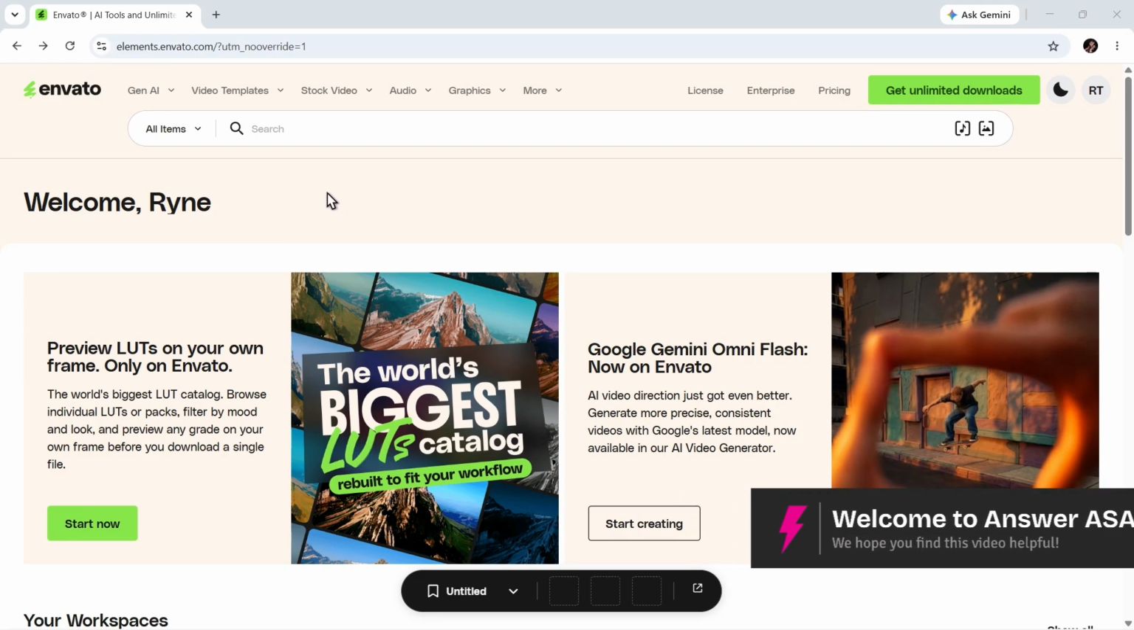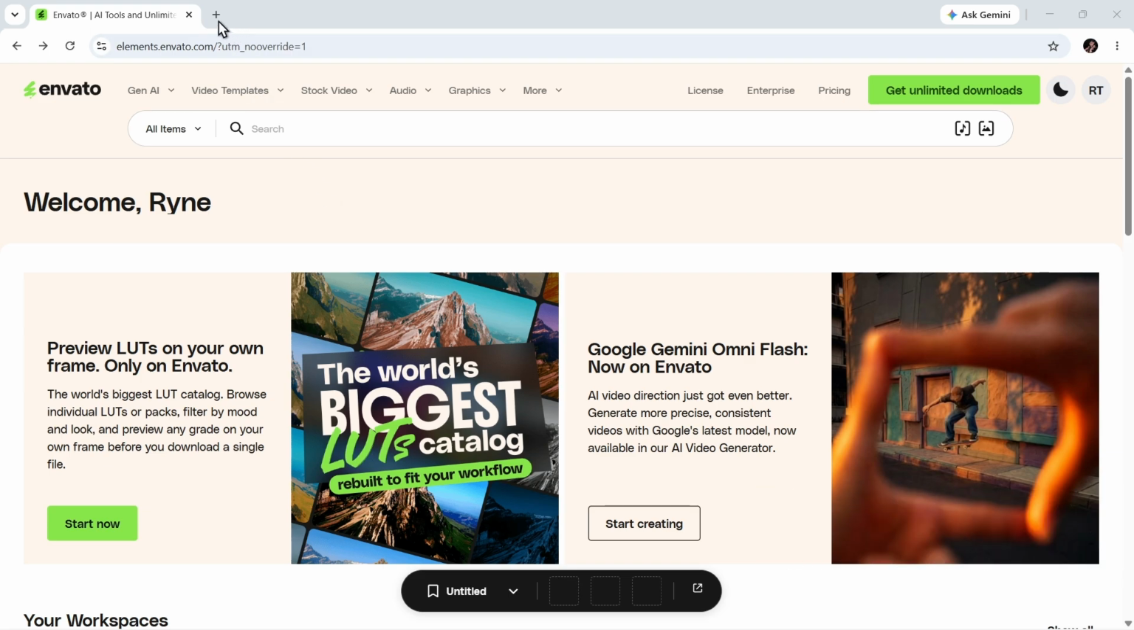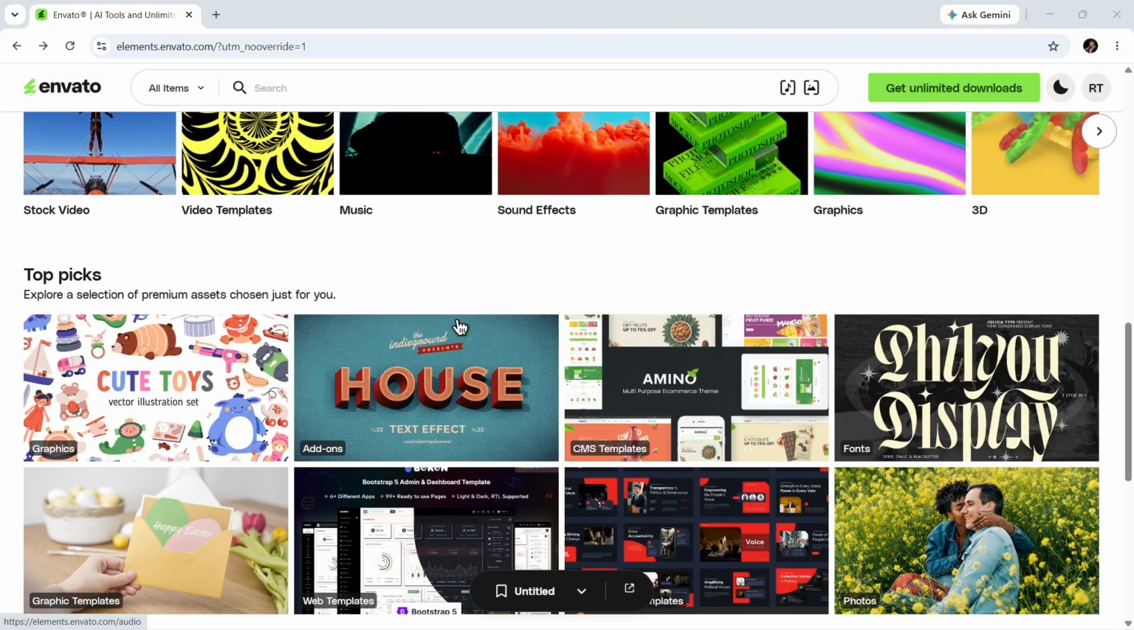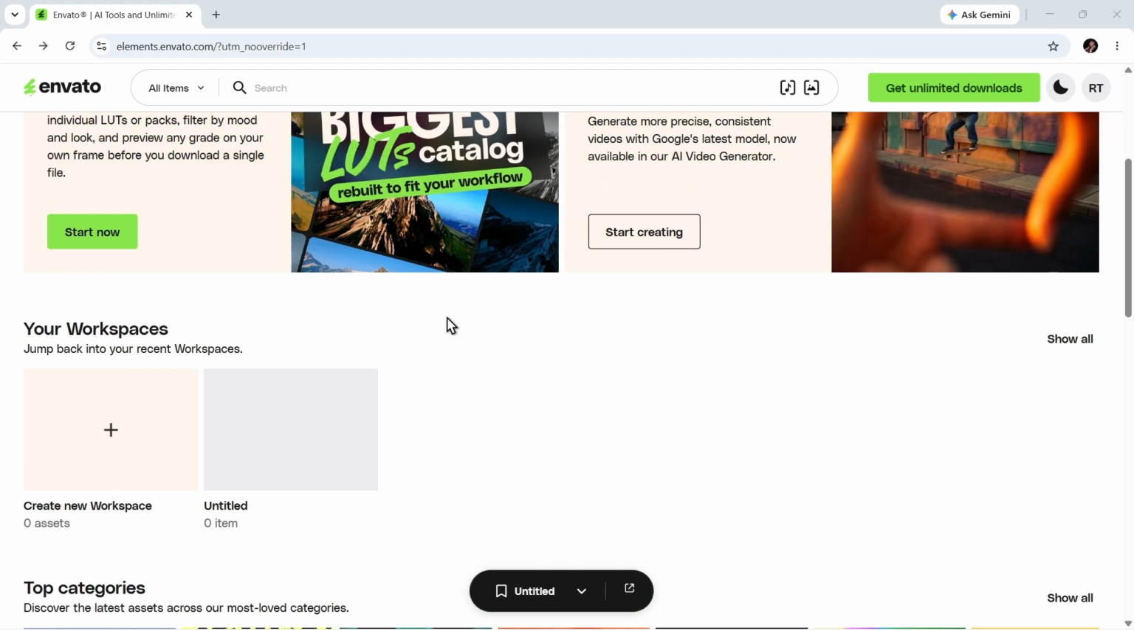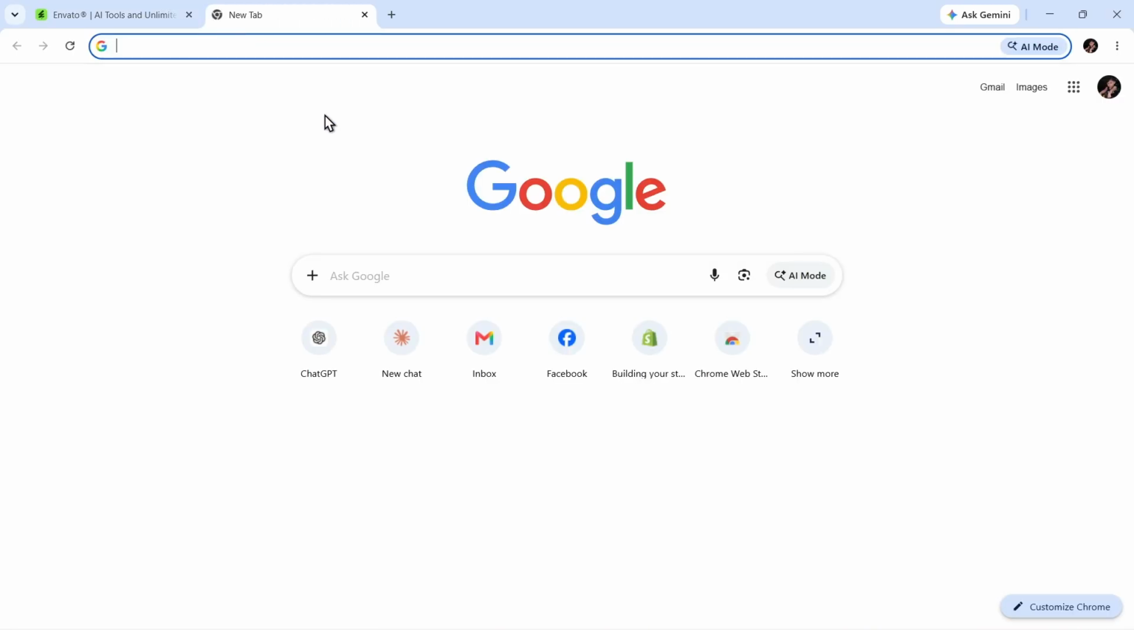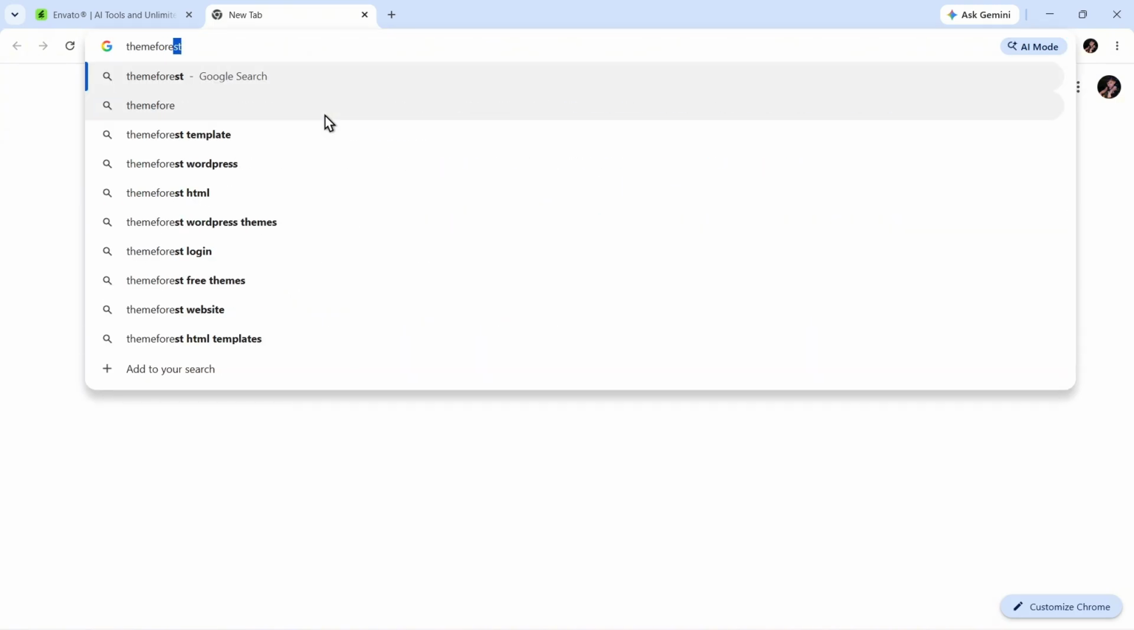All right, so first up, you need to open up your browser and then open up a new tab. Let's say you are under Envato. You can browse right here. But if you want to buy something, you'd need to visit the Envato Market. So you open up a new tab and go over to themeforest.net and then just hit enter.